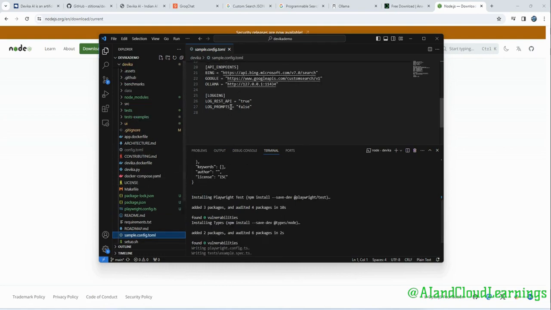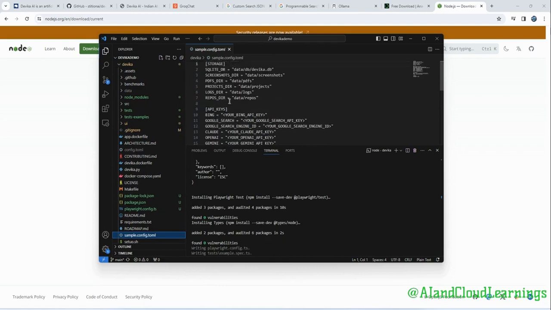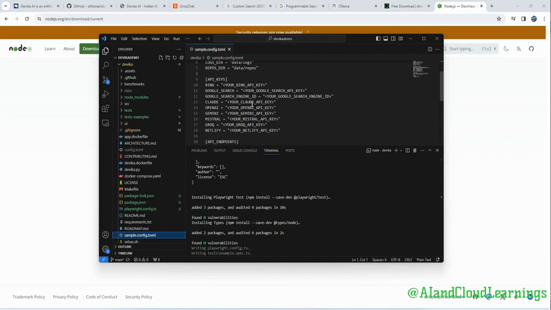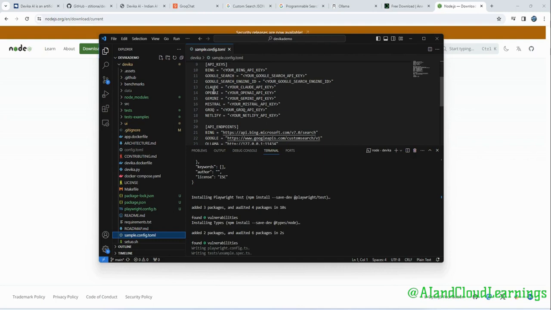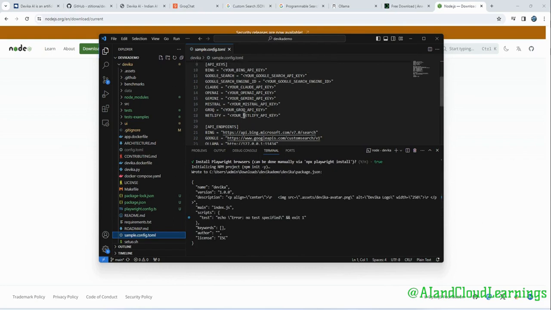While it gets installed, you can see this sample config. These are the API keys which you can add to your Devika AI. If you want to configure the Google search engine for this AI software, you can integrate it with your API key. There are different AI services which you can leverage: Claude, OpenAI, Gemini, Mistral, Groq, and Netlify. There are also API endpoints for the search engines directly. You can use the Google APIs by default, and if any customization is needed, we can use this API key.